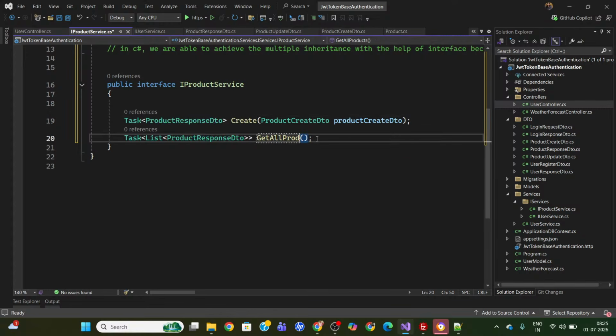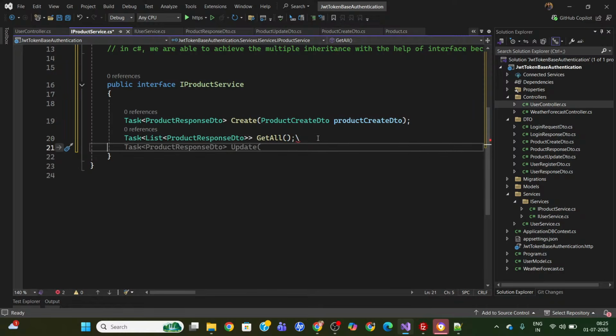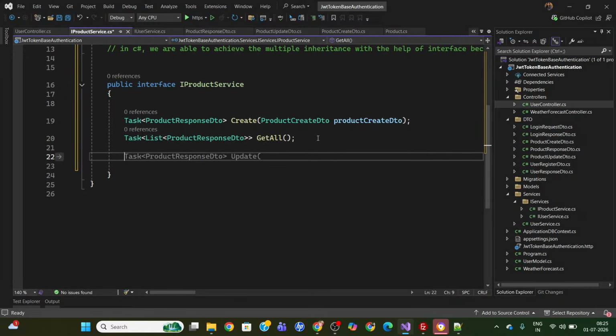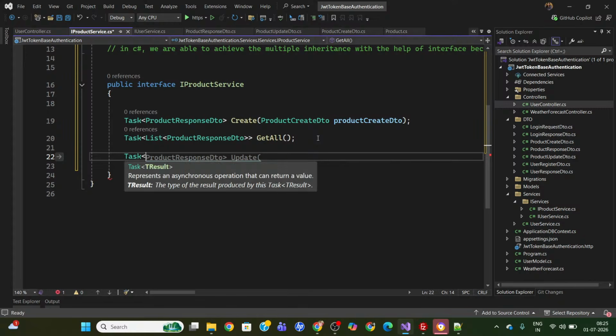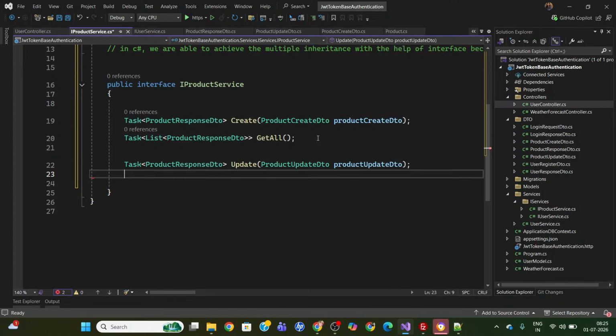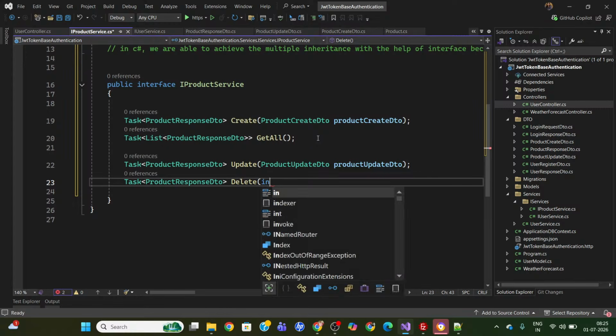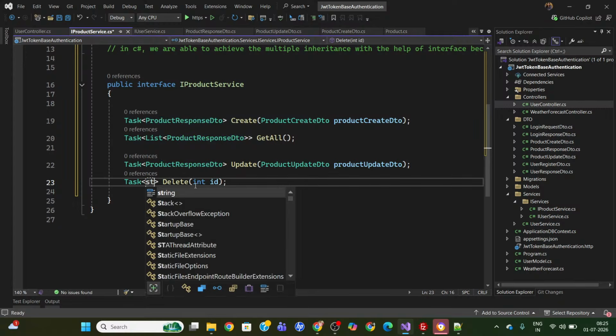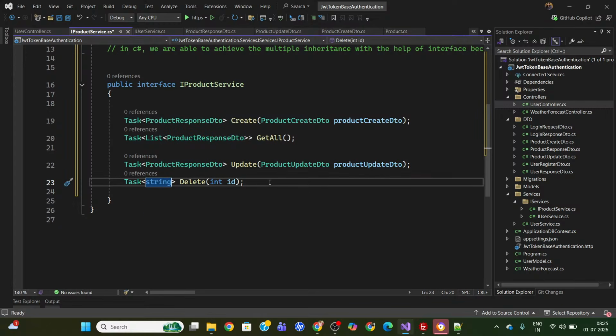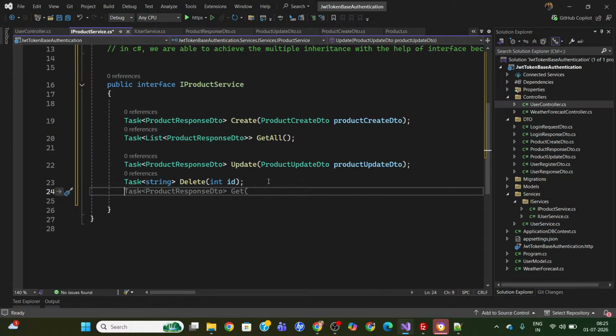Okay, so next we can create for update. Next delete. In delete I want a string, not a response type, or you can take a bool. And the last one is get by ID.